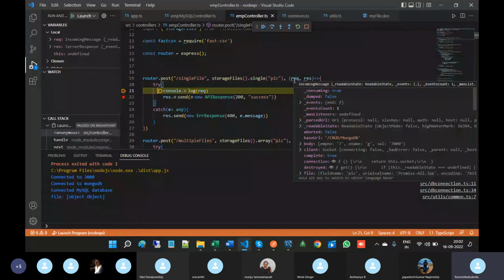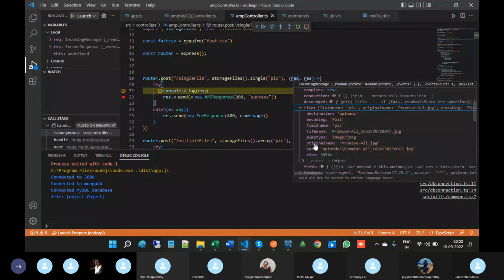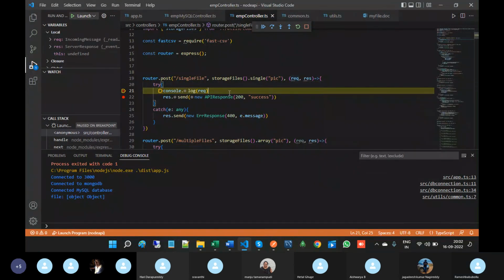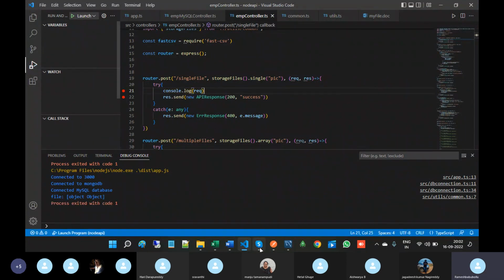And here in request, see under this file, this is the path and original name. We have original name and path also. So this path we will store in the database. That thing we will cover in the next session. So this is what I am trying to say.